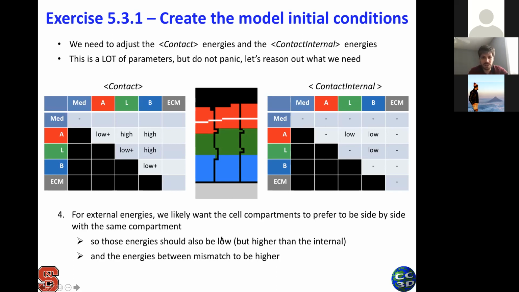What else can we tell? So what about the apical interaction with the medium and the ECM? Now, we will get to the XML later. Let's first figure out qualitatively what's going on. So we have to reason out what should be.